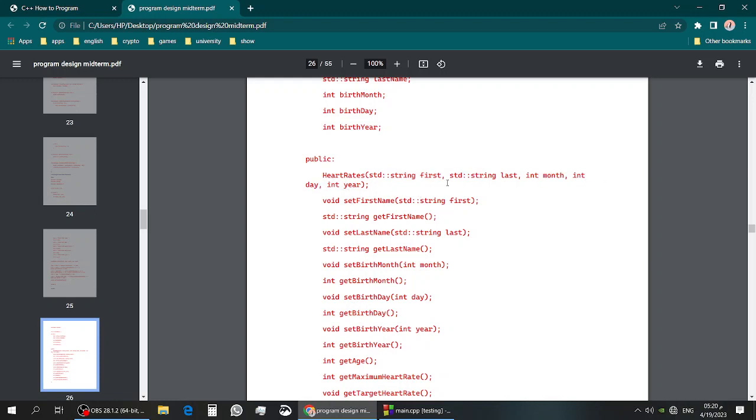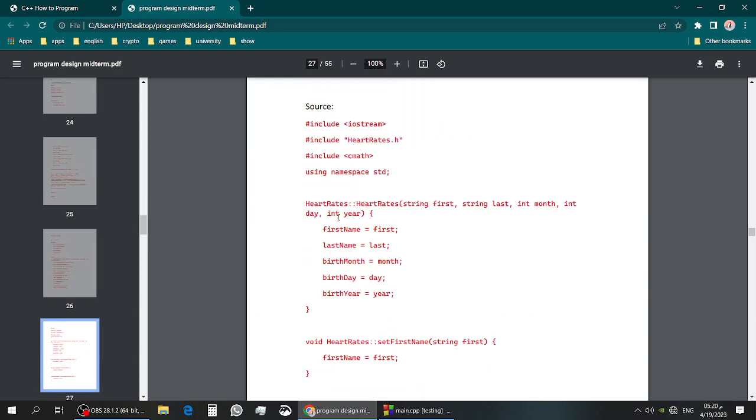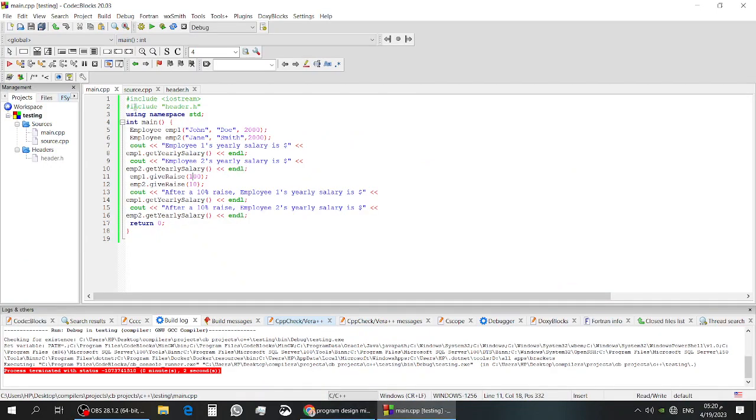Okay, set first name, so we get the first name string here. We're gonna use this for sure. And here, get first name, set last name, set birth month, get birth month, get and set and get. That's it. Okay, enough with talking. Let's try the code out.